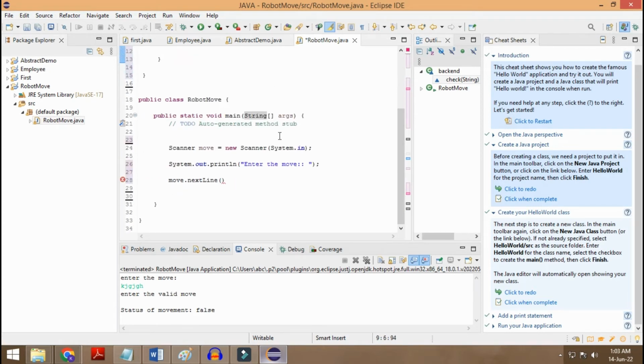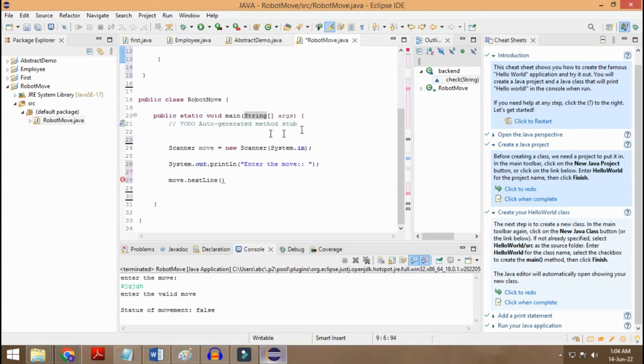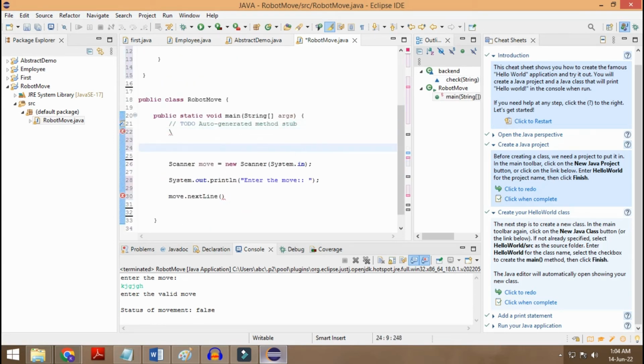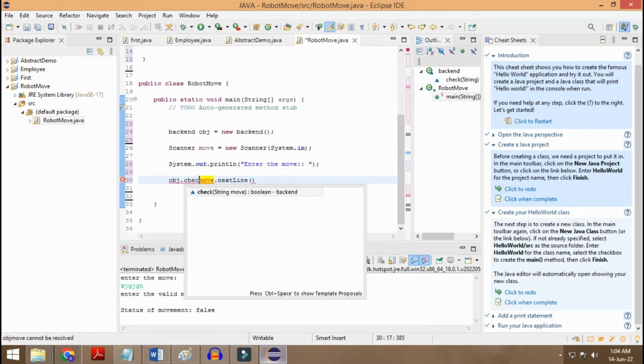So this is the string that I'm accepting. Okay, so I need to pass this particular string which I've got from the user to this function. So that means I have to create an object for this backend class. My backend class is having an object called obj, which I will be using so as to pass on my string. So backend new, okay. The object has been created for this particular backend. Okay, let me remove this. All right. So what I'll do is call my check function.